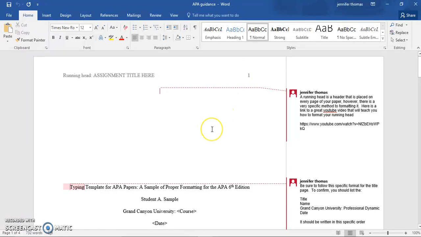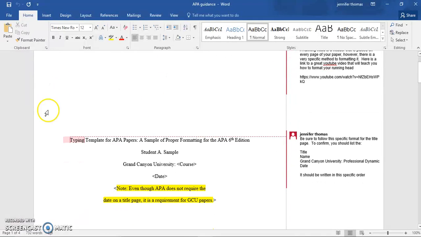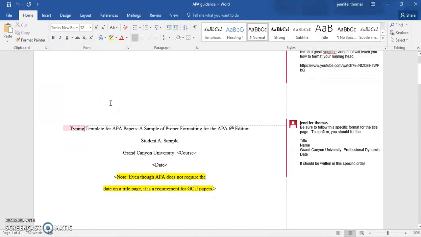The next area I want to take you to is the title page. On the title page, you should have 4 lines. You should have the title of your assignment, the author's name, which is your name. You should have Grand Canyon University and the course listed right after it, as well as the date. Now note that APA does not require a date on the assignments, however Grand Canyon University does, so be sure that the date is listed. All of this material right here should be centered on the page both vertically and horizontally.